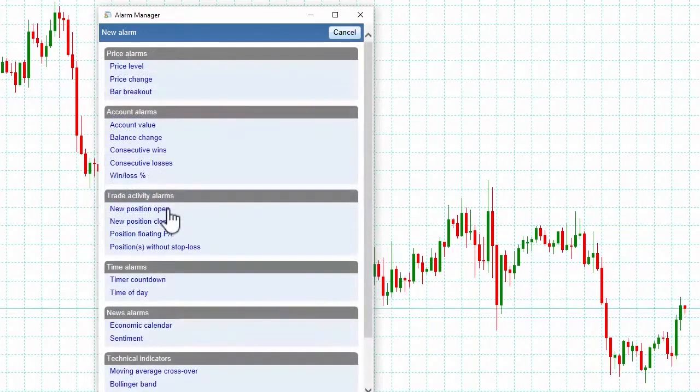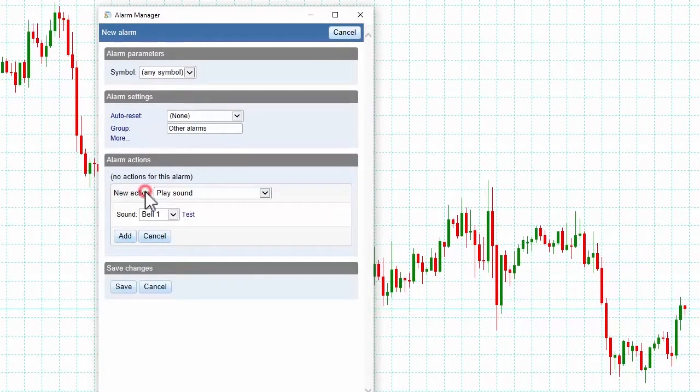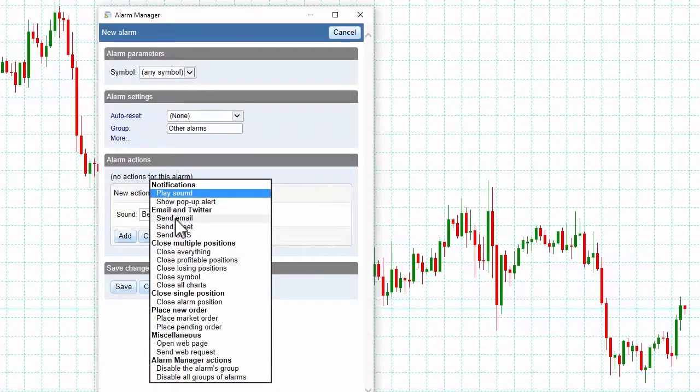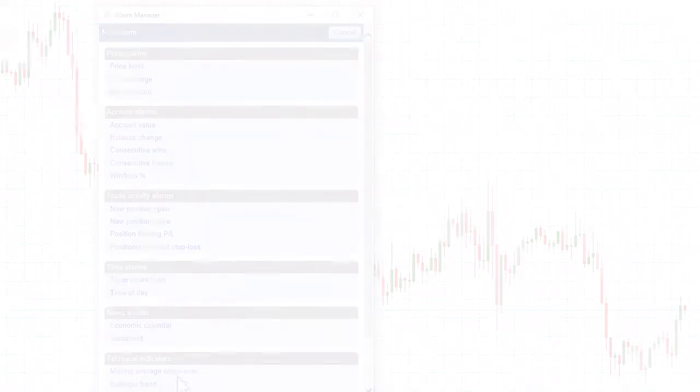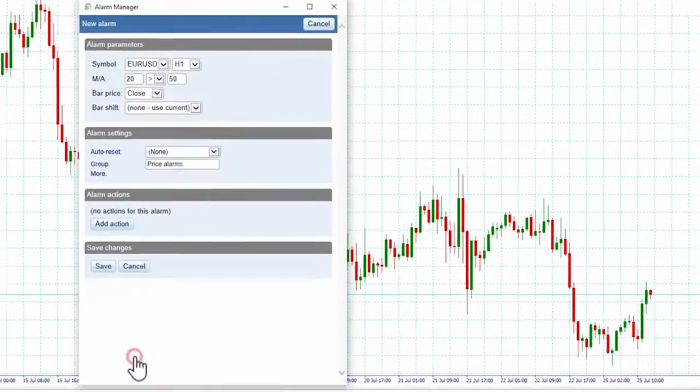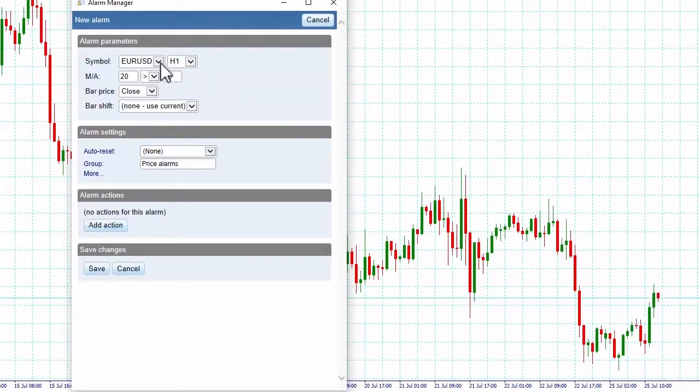These can be used to send an automated email describing each new trade which is opened, or to post automatically to social media. There are also timed alarms, alarms on news events and market sentiment, and popular technical indicators such as moving averages or swing points. In this example, we will create an alarm which triggers whenever there is a moving average cross on Eurodollar. This alarm will trigger when the 20-bar moving average crosses above the 50-bar moving average on an hourly Euro-dollar chart.